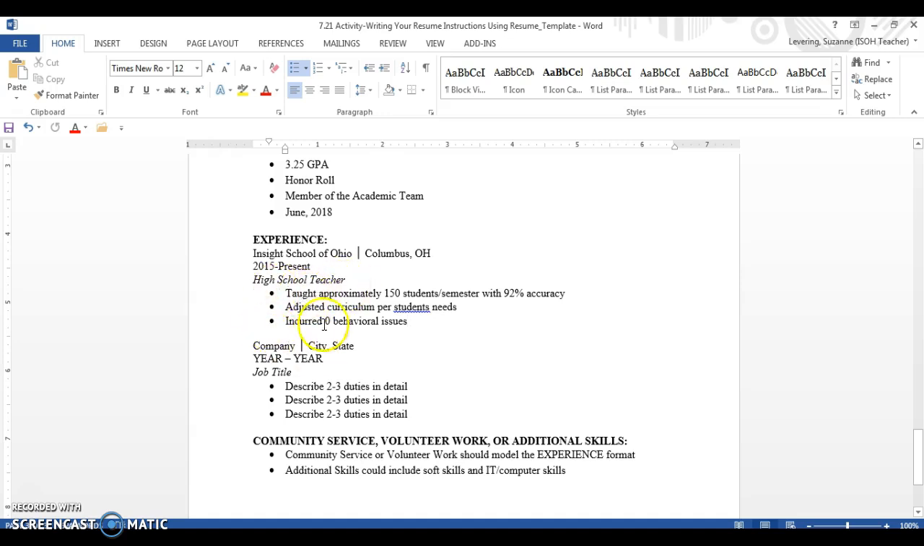Then it's asking you to describe 2 to 3 duties in detail. Now again, 2 to 3. So I taught approximately 150 students per semester with 92% accuracy, meaning 92% of my students passed my class last semester. I adjusted curriculum per student's needs. I incurred 0 behavioral issues. So anything that is a highlight of your work experience, include it.